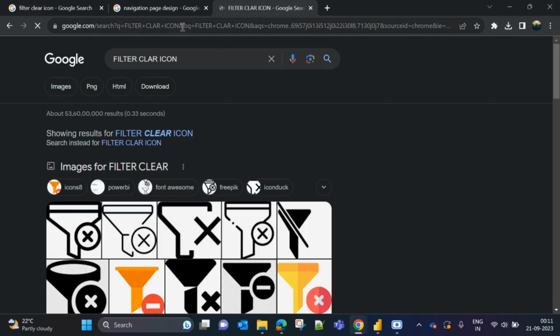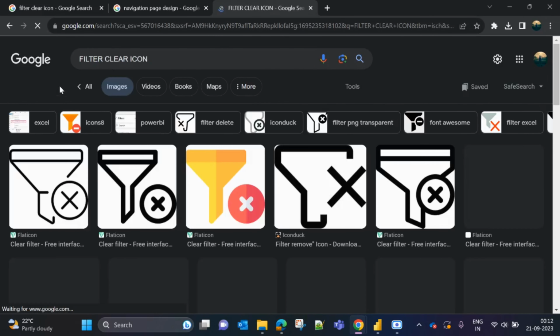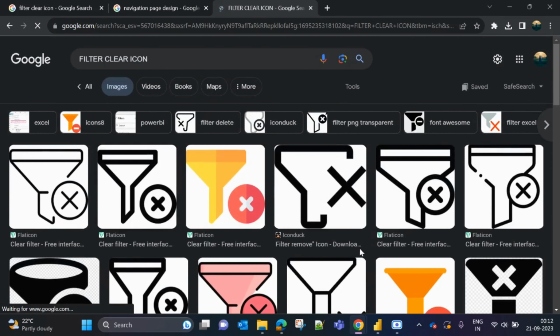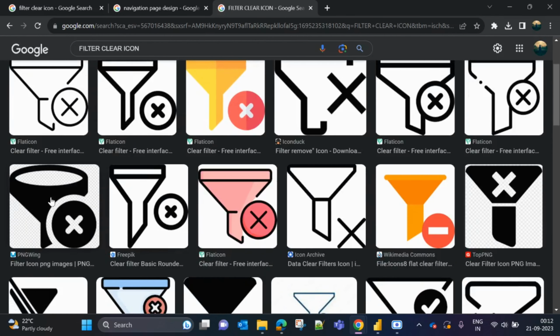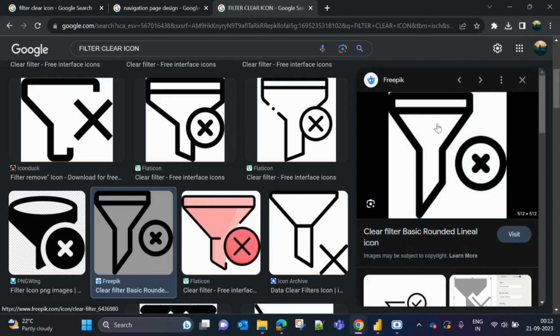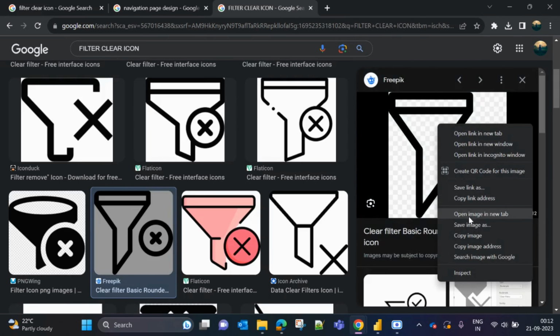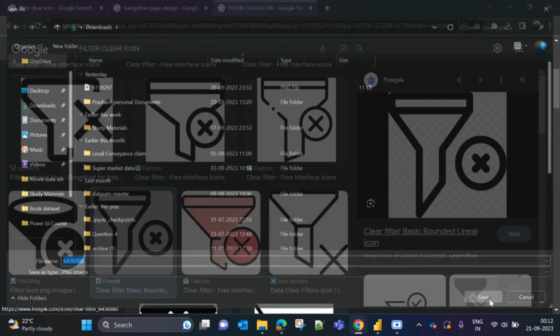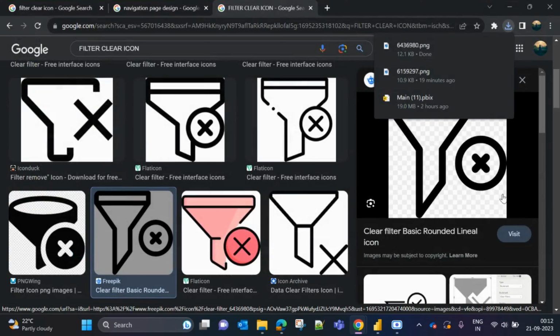Okay, and just Google it and go to the image, and you will get all kinds of filter clear icons over here. Then you can just download. Let's say that I like this one. Okay, I like this one. I will just save image as, and I will download this into my download directory.